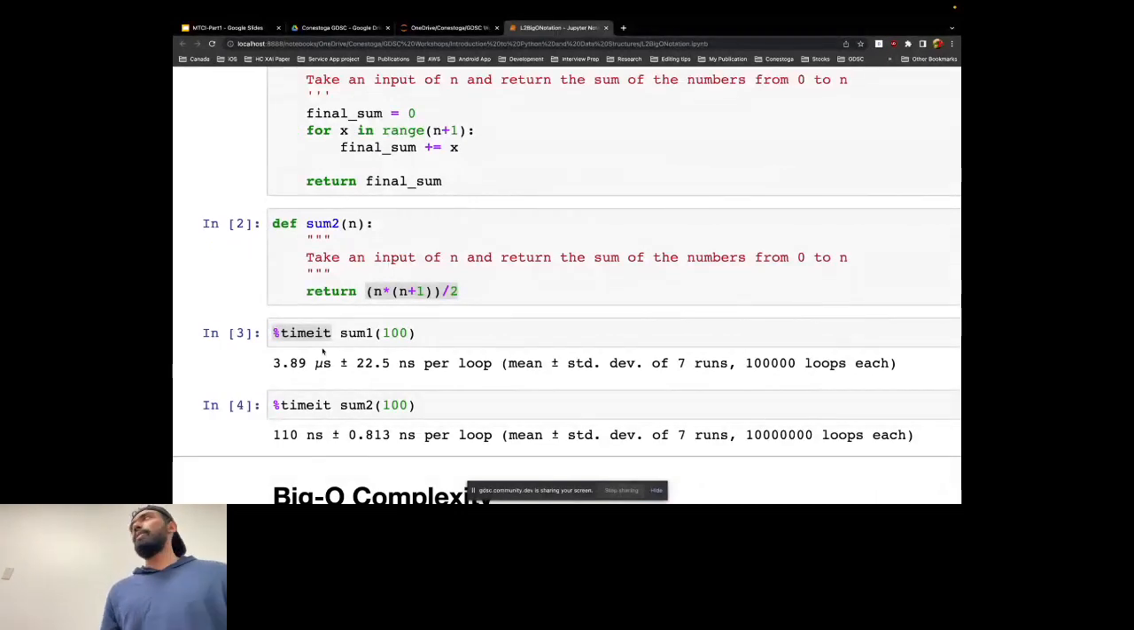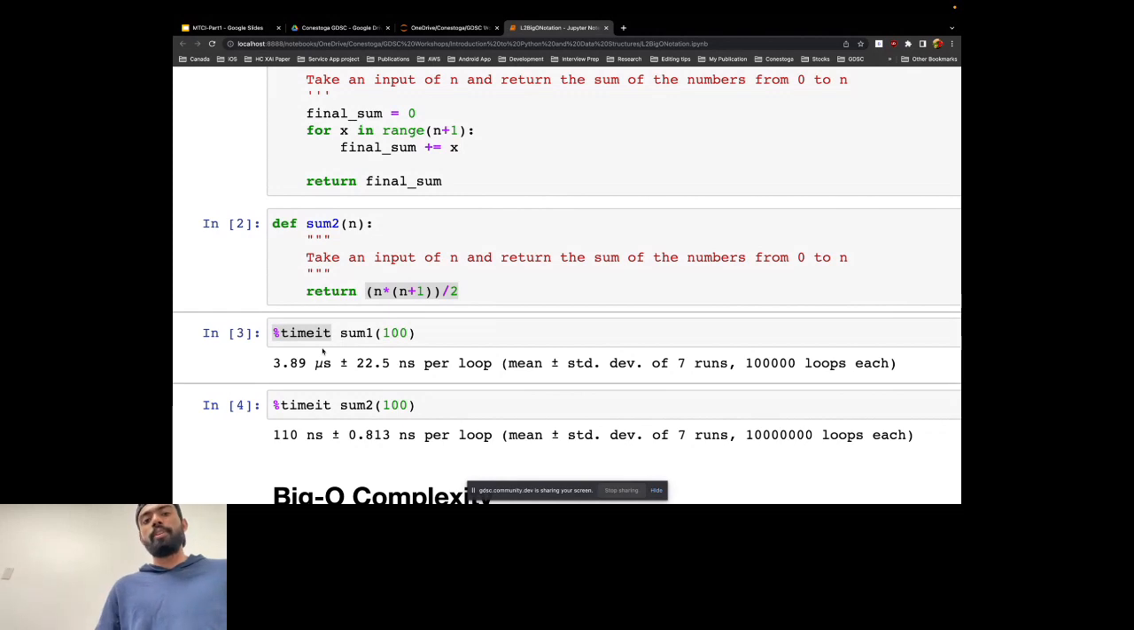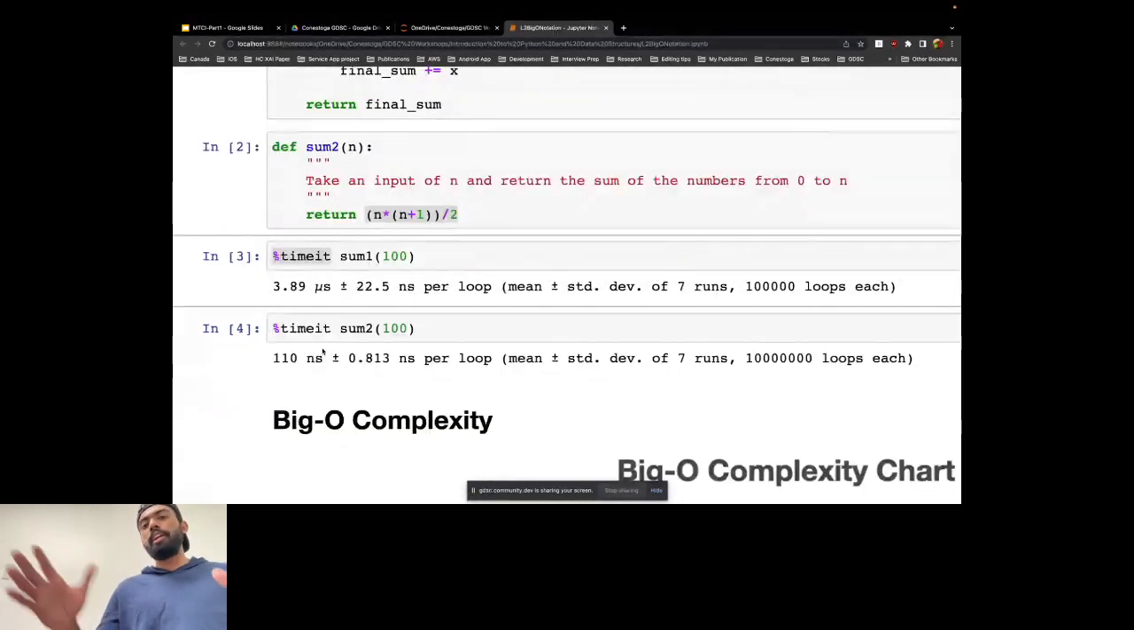This depends on the processor of my computer. If I run the same algorithm on Gavin's computer, it's going to give different results because his processor is different and the way his internal connections work is different. So we can't take this as a gold standard for calculating how efficient your algorithm is. That's where we have the big O complexity chart.